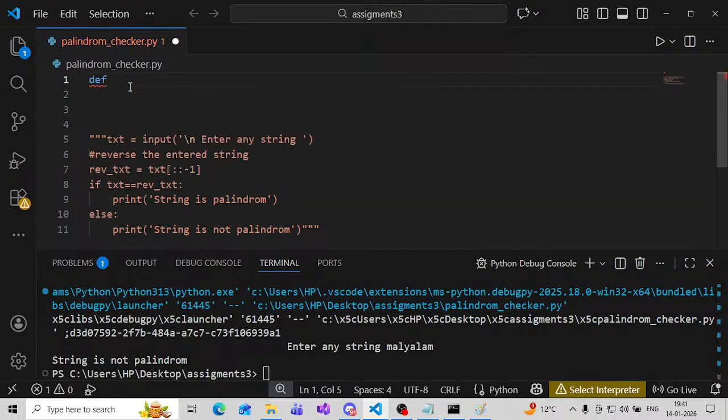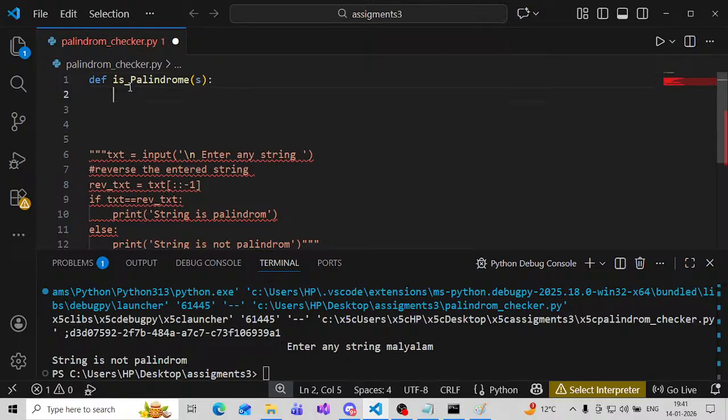Using the def keyword, we can create a function in Python. You can give it any meaningful name for the function, like I'm giving it is palindrome. And in this function, I'll pass one string parameter. So here I am passing one string, that is my parameter. And in the function body, we can convert to lowercase as well and replace any space or things. So we can normalize.